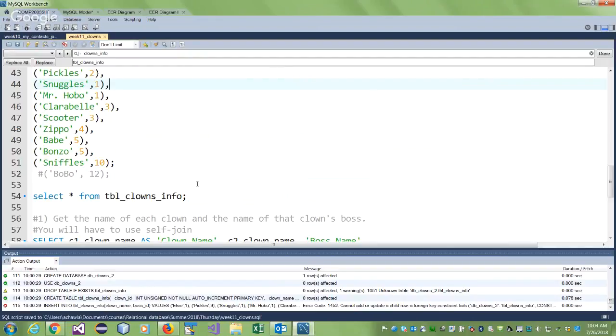Snuggles says my boss is 1. You go to the second table, you look for 1 in that second table. Under which column? Clown ID column, right? Notice you are picking up the value from boss ID here and you are looking it up in the other table in the clown ID column. You say 1 is my boss. You go here, look for 1 under clown ID and you say, oh, Elsie is the boss of Snuggles. Same for Mr. Hobo. Same for Clarabelle. Clarabelle says my boss is 3. So you go and look under the clown ID column for 3 and say Snuggles is the boss of Clarabelle.